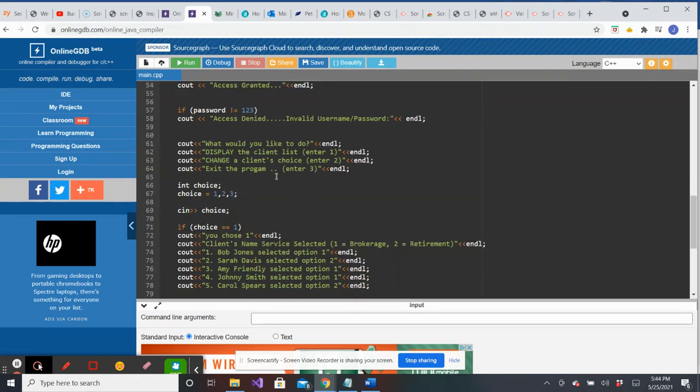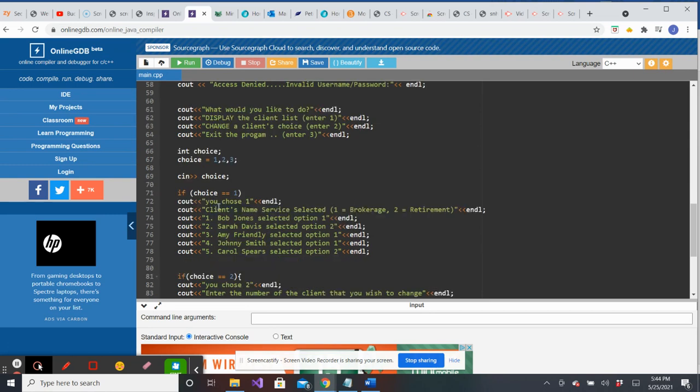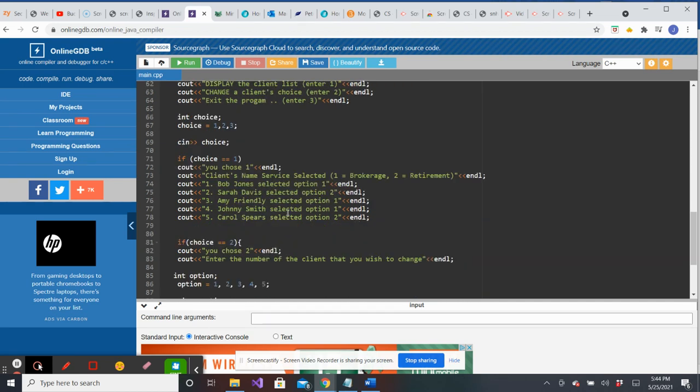For the first option, if the user chooses 1, it would give them a "you chose 1" message, and it will display the client's information. As you can see here, Bob Jones selected option 1, Sarah Davis selected option 2, and from the file itself, 1 was brokerage and 2 was retirement, from the data I was given in the other file. And if the user was to press option 2, he will be prompted with "enter the number of clients that you wish to change."